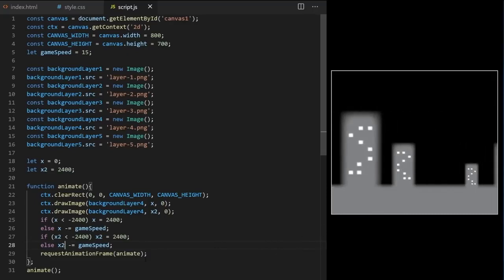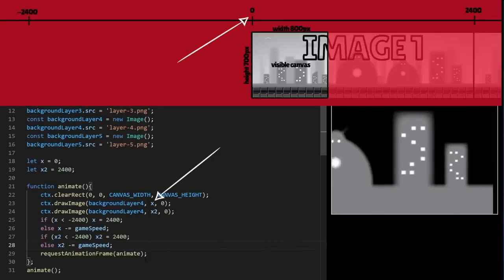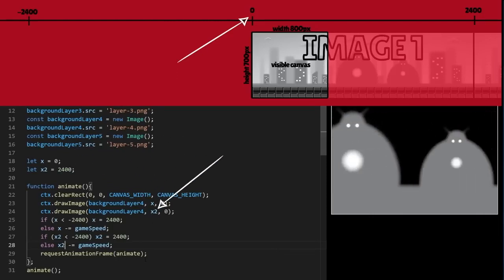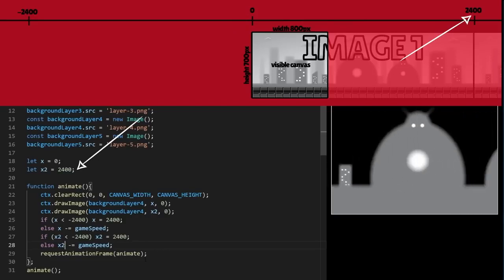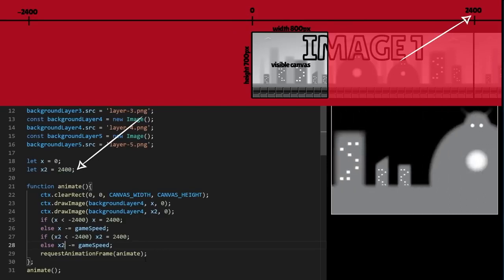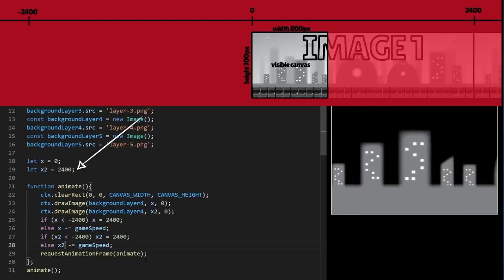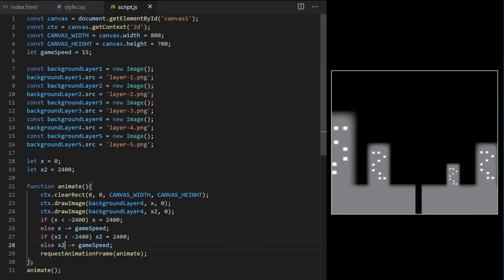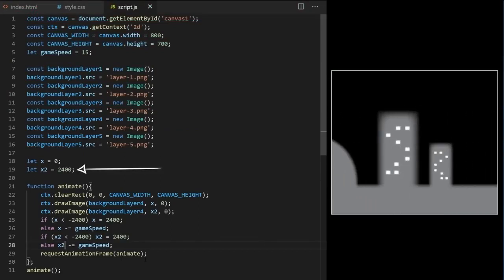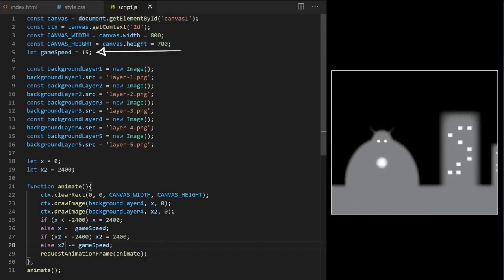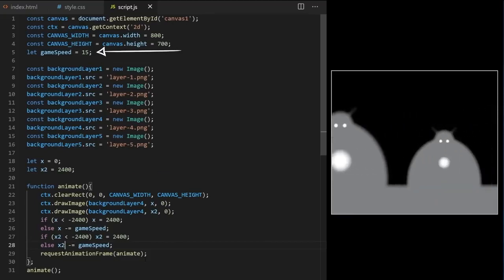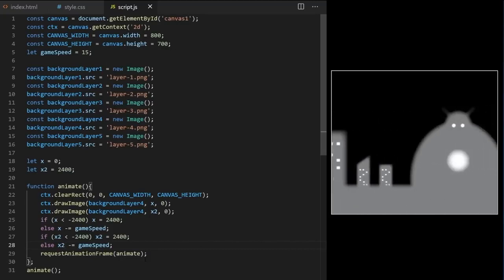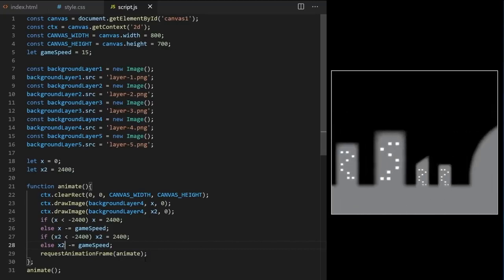What's happening now? I have image 1 drawn at position X from line 18, and I have image 2 drawn at position X2 from line 19. The problem with this technique is that my images ignore each other. They reset based on two different variables, X and X2. These variables are completely disconnected, so if width of my image is not divisible by GameSpeed variable, it can actually happen that this gap between images will grow larger or smaller over time, and we really don't want that. We want endlessly scrolling, seamless background.